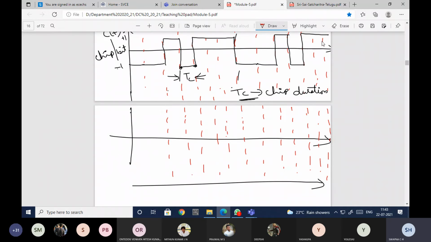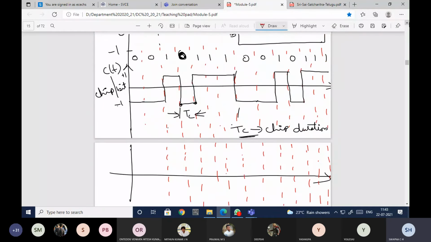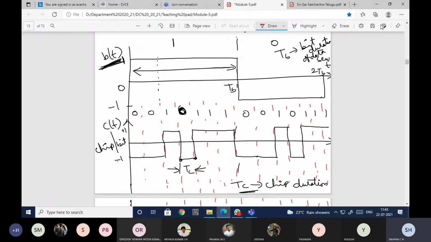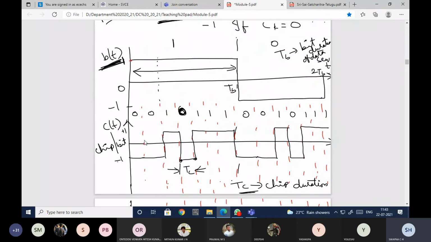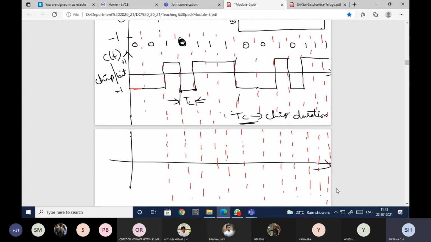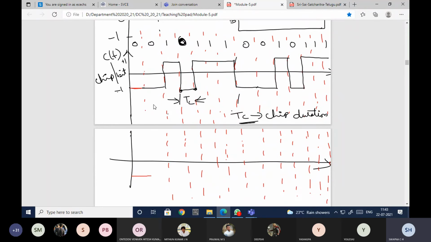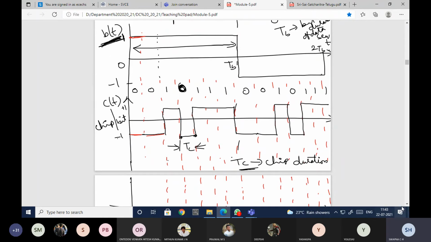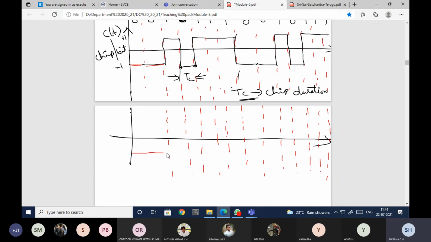Okay, so see here. First, if you just take from here to here, I have +1 and here I have -1. So +1 into -1, I'll get -1 only. Then again here I have -1 and here I have +1, so it will be -1 only. Okay, -1. Here I'll have +1.